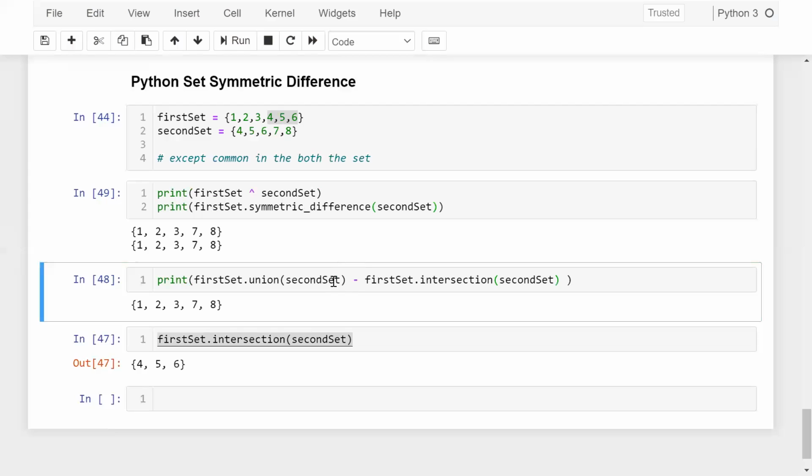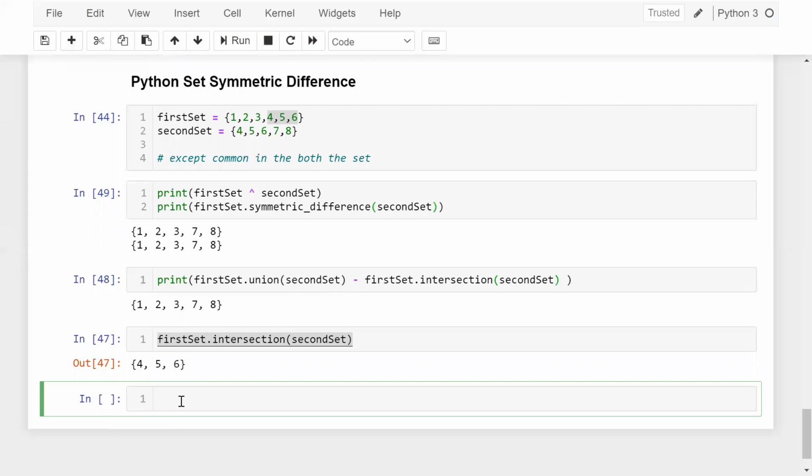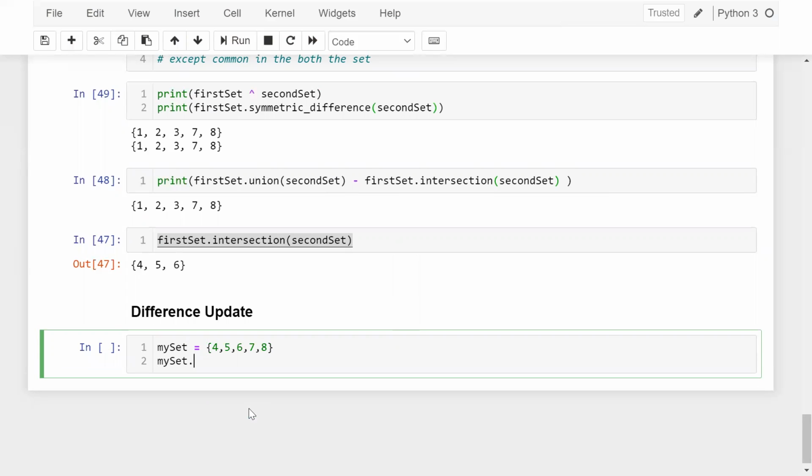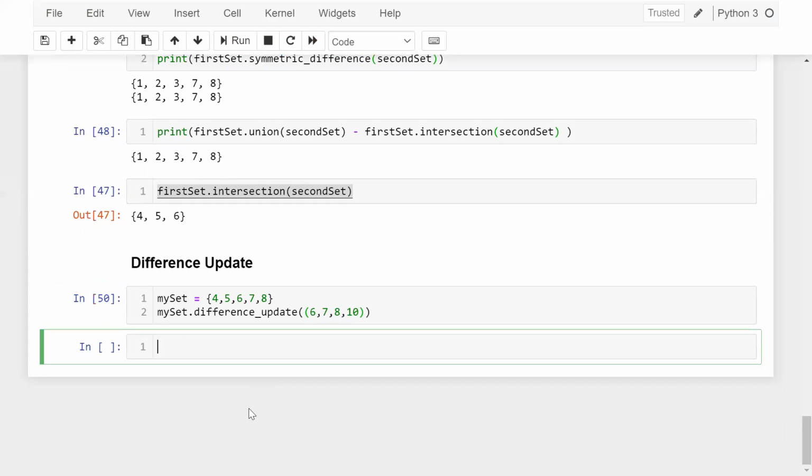remember. Another example, let's say difference update. What does it mean? Let's say I have my set, which is 4, 5, 6, 7, 8. And what I'm doing is my set's difference update. We have seen the difference already, right? Now I am moving to the difference update. Here I'm going to pass my numbers, which are 6, 7, 8. What will happen? Or let's say 10 as well. See, my set.